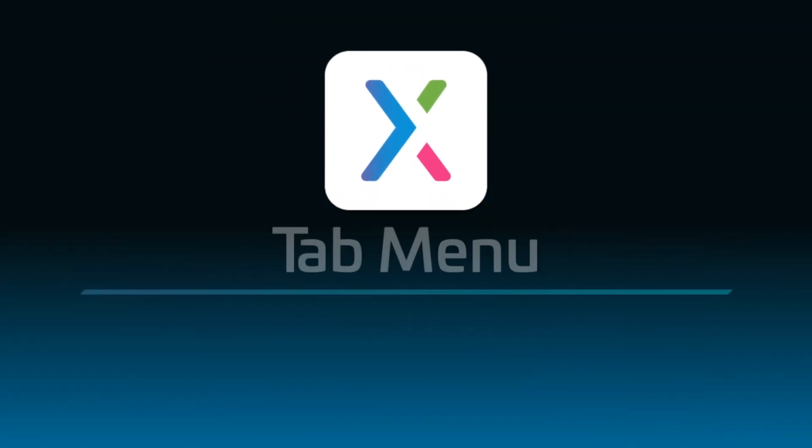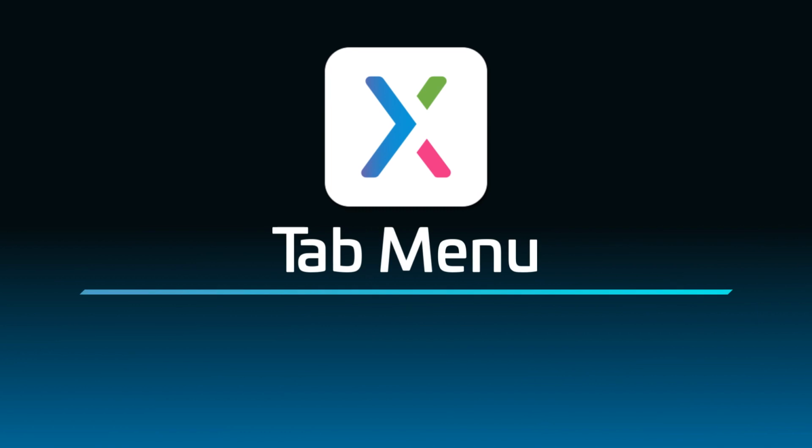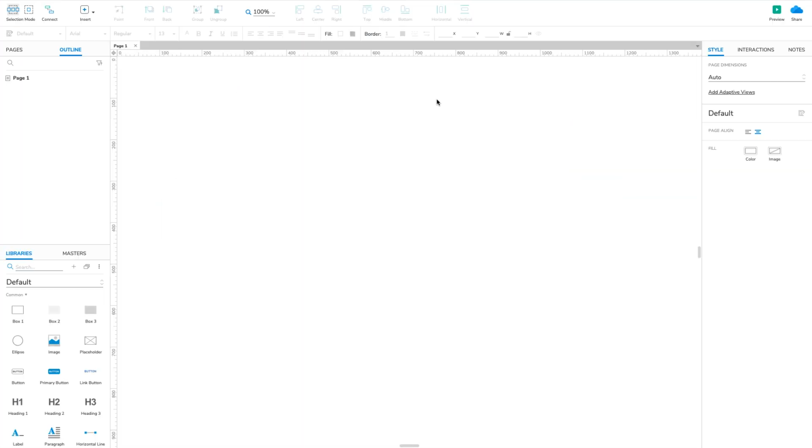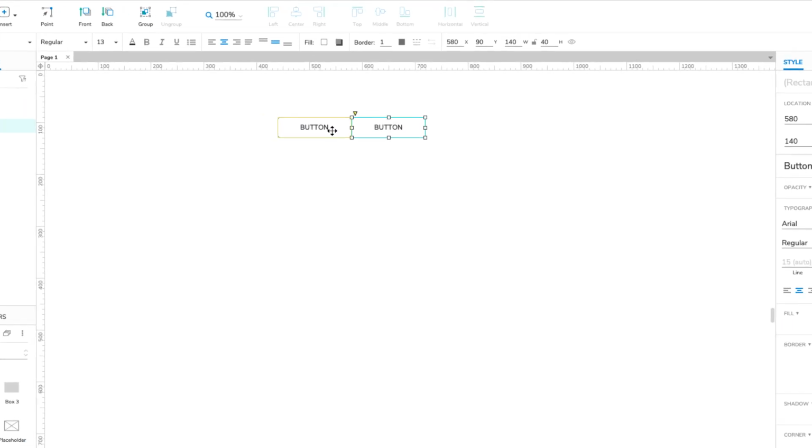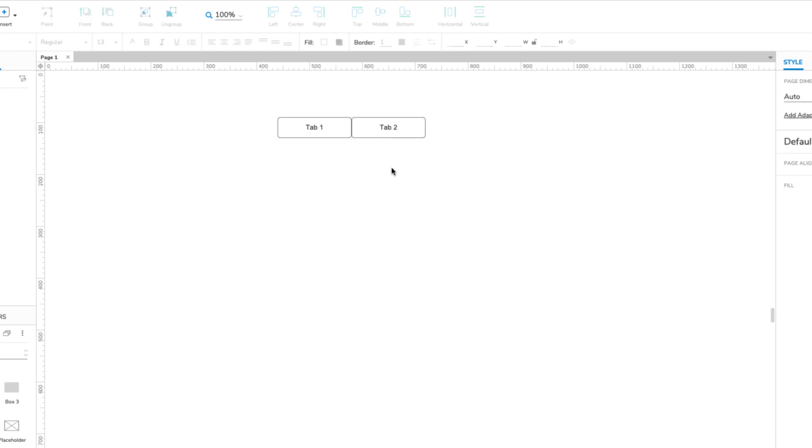In this tutorial, you'll learn how to make a tab menu. We'll start by creating the tabs themselves. Drag two button widgets onto the canvas from the Libraries pane and place them side by side. Double-click the left button to change its text to Tab 1. Change the text of the right button to Tab 2.